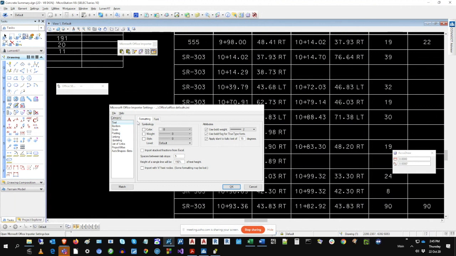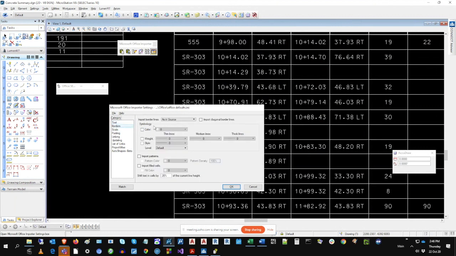Now notice when I go back to text, you have formatting here. And notice you have symbology settings here, and then you have other non-symbology settings like importing stacked fractions and other things. And borders, you have a separate similar thing. So you have symbology, and then you have some other settings that are not symbology as well.